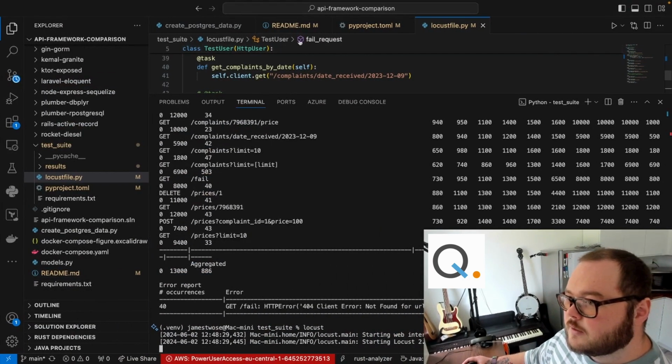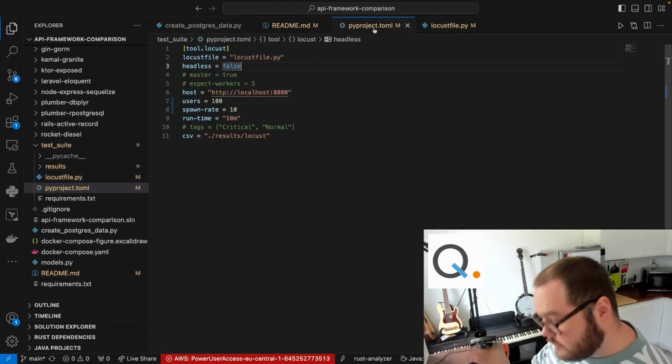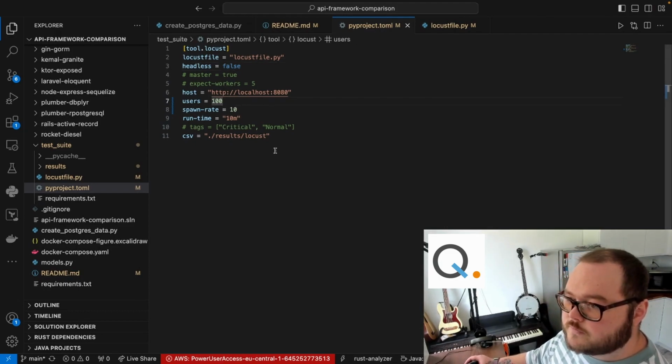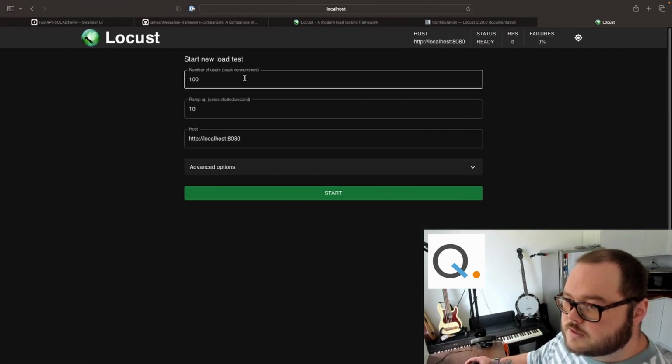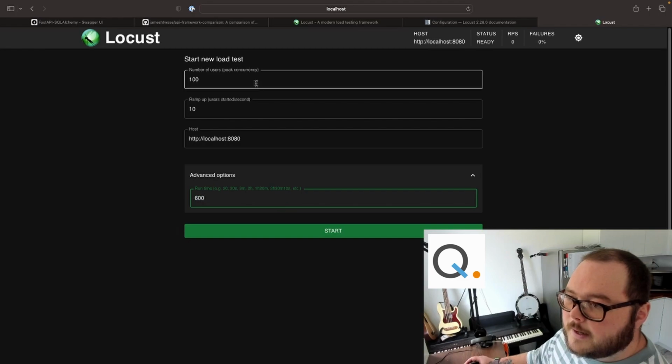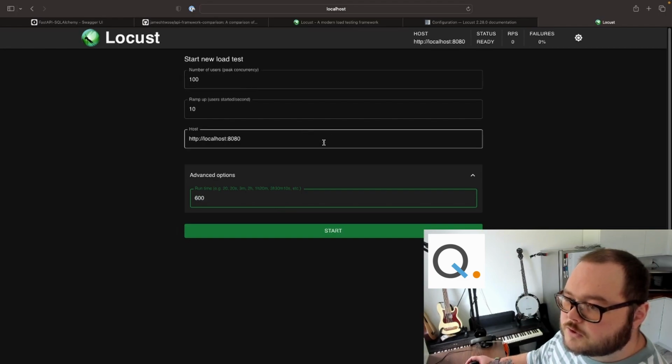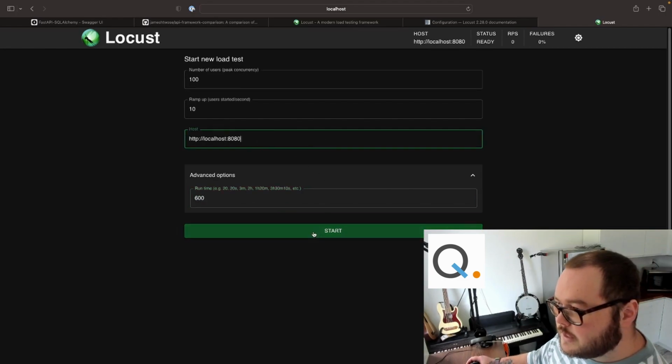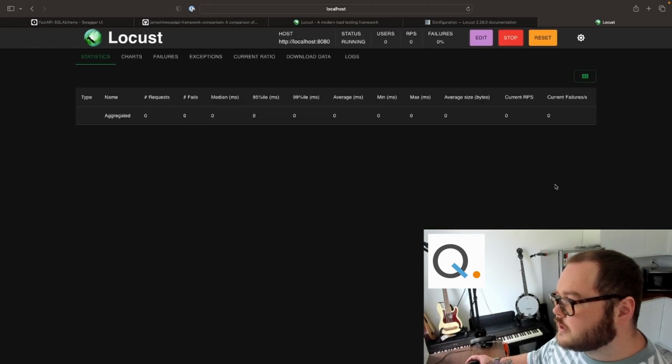What we've set in our pipe project is then what is set as the defaults. So we've said 100, 10, and 10 minutes. So this is 100, 10, and then 10 minutes, but it then gives itself in seconds. And then we've got our default of 8080. So let's just start then, shall we?